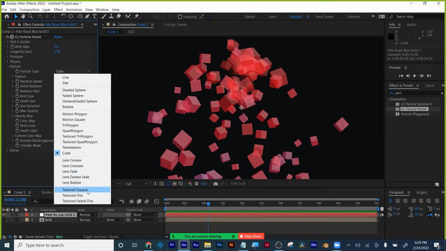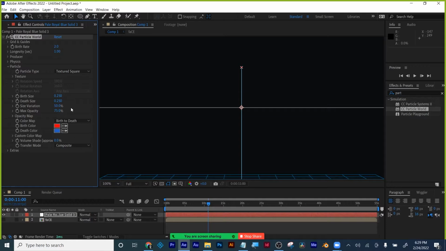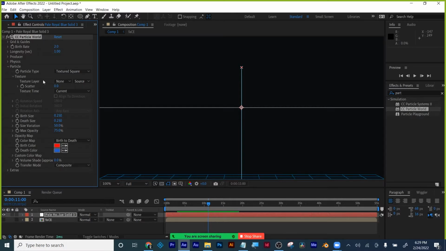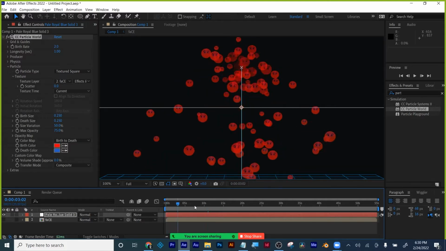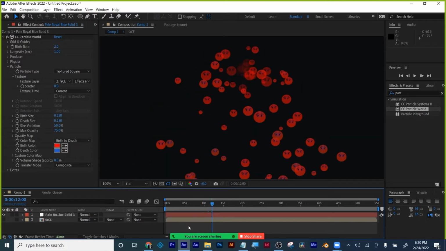Well, textured square and textured faded disk are the two main ones. Well, these three here. So I'm going to do textured square. Now, whenever you add a texture, that's your custom particle. You've got to twirl down the texture menu below it. And then in your texture layer, use the drop down. I'm going to choose the image layer that it is. And now I've got the smiley face.